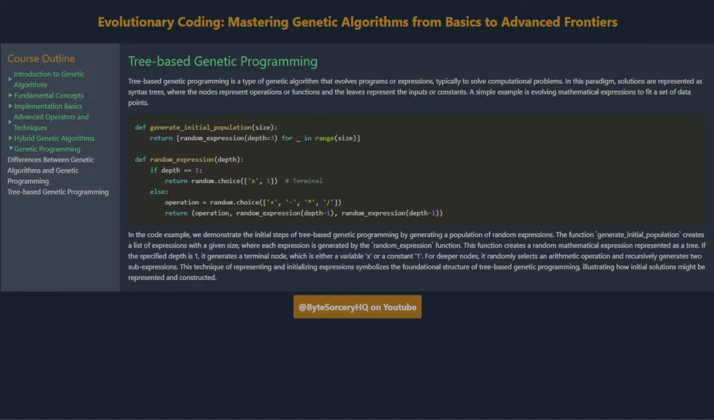In the code example, we demonstrate the initial steps of tree-based genetic programming by generating a population of random expressions. The function generateInitialPopulation creates a list of expressions with a given size, where each expression is generated by the random expression function. This function creates a random mathematical expression represented as a tree. If the specified depth is 1, it generates a terminal node, which is either a variable x or a constant 1. For deeper nodes, it randomly selects an arithmetic operation and recursively generates 2 sub-expressions.